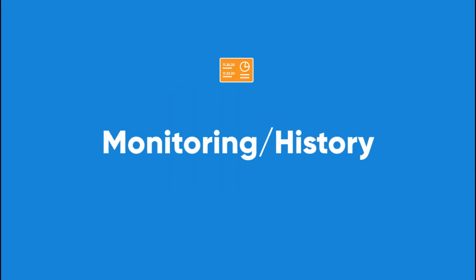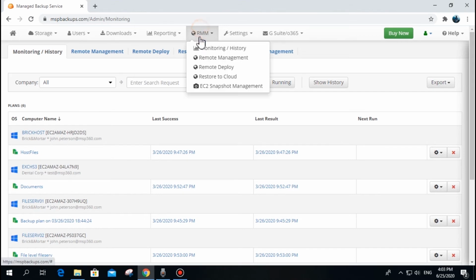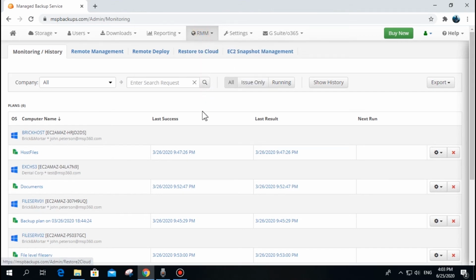Monitoring History. In the Monitoring History section, you can see the status of all backup and recovery plans and their schedules. To open the detailed results, you can click on the Last Run or Last Success, or click on the Gear button, followed by Show Last Plan.